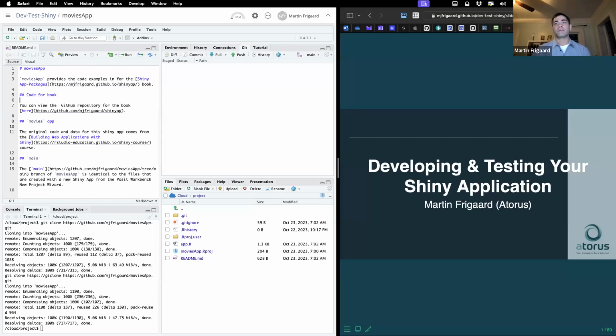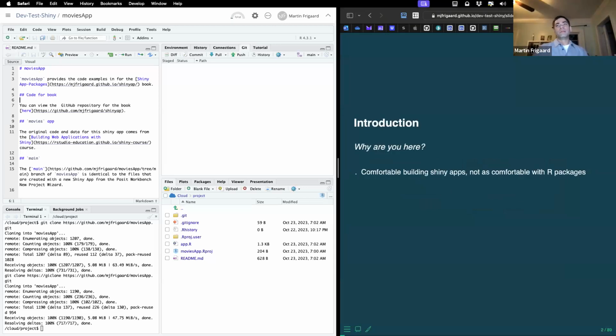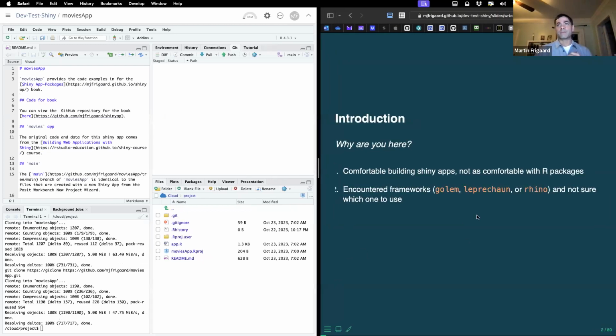So let's get started. Why are you in here? I'm hoping it's one of these three reasons. You're either comfortable or consider yourself an intermediate Shiny application developer, but maybe you're not as comfortable with developing R packages. Maybe even one of the frameworks. Golem is a common one, I know that we use it at work. Maybe Leprechaun or Rhino, and you're not sure which one to use for your particular circumstances or environment. Or you're very comfortable building R packages, but you want to transition that into developing Shiny applications, and you're curious how those two things will bridge.